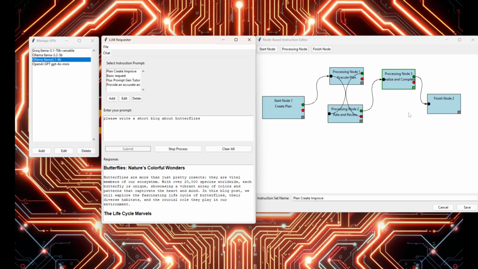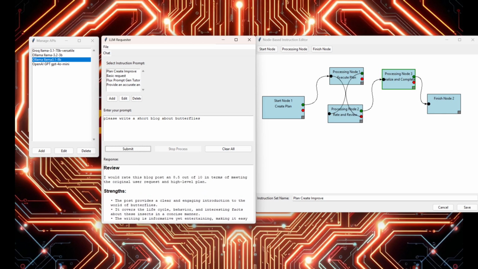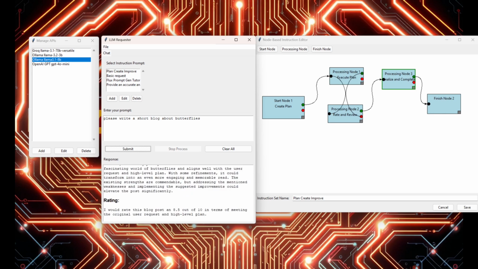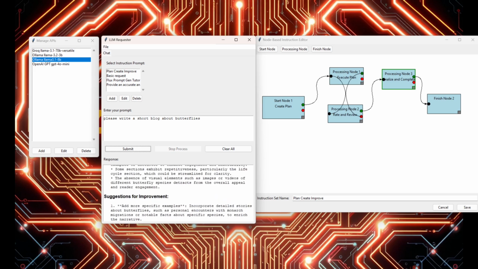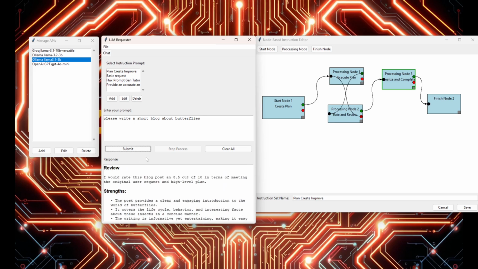So it reached the 9 point whatever rating. It's going to finalize that, output the finalized and edited version. There we go. Oh. I've run into this problem before where it only outputs the review. So I'll have to double check.